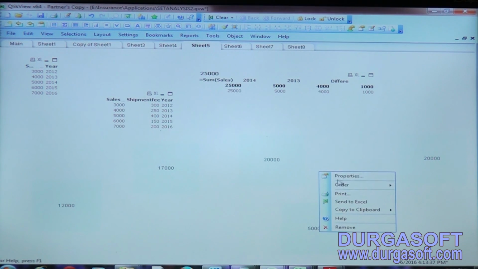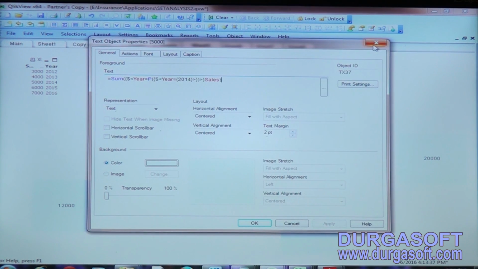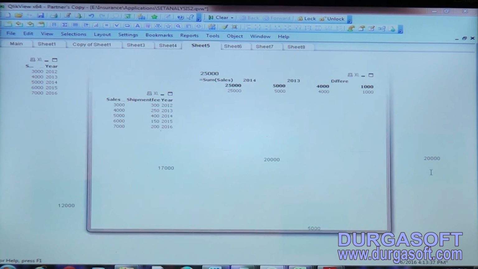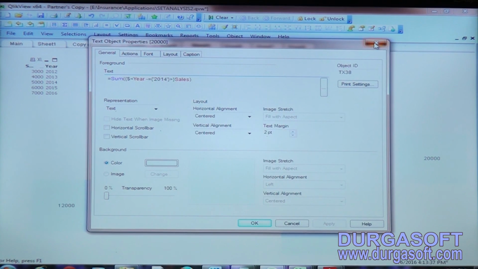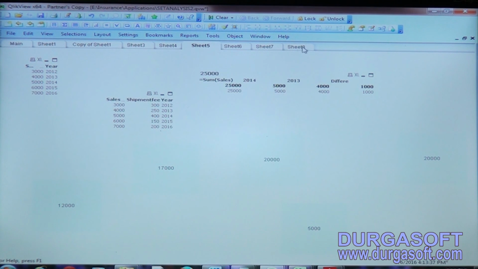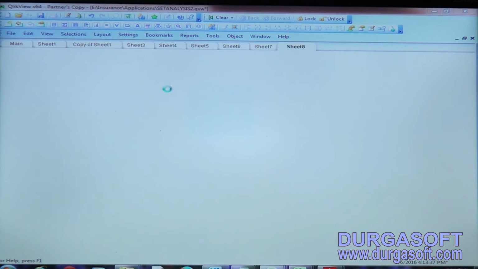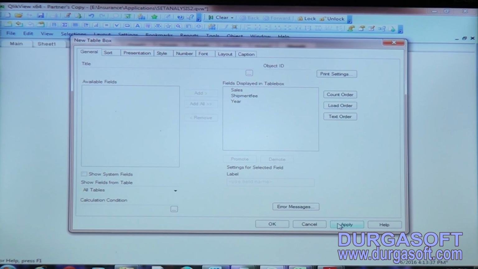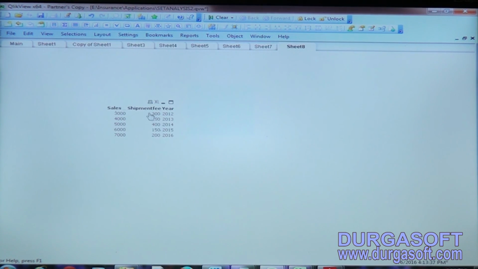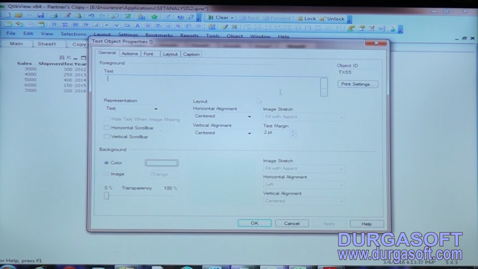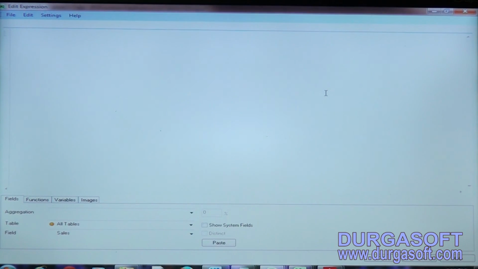First I will show you how to write not equal to operator and how to achieve not equal to operator in QlikView. Suppose I don't want to show year equal to 2014 sales. So this is my table box and I will add all this data. I don't want to show 2014 sales and the rest of the sales I want to show. So how to write not equal to operator in a set analysis expression?